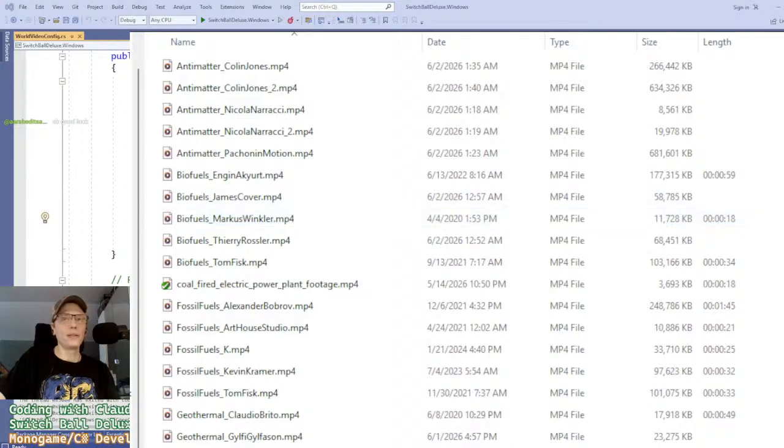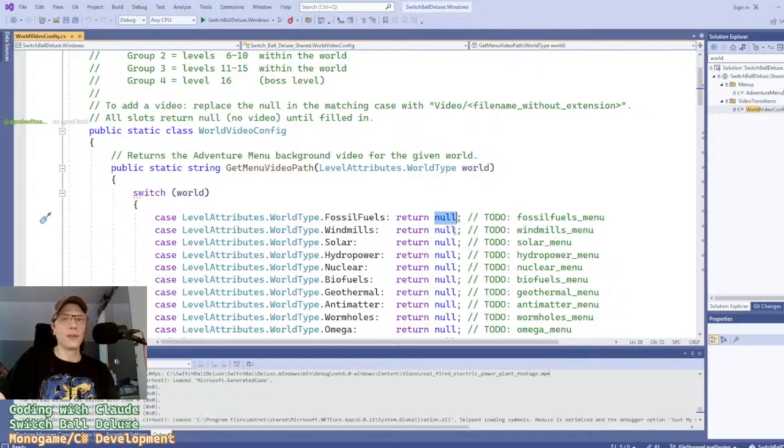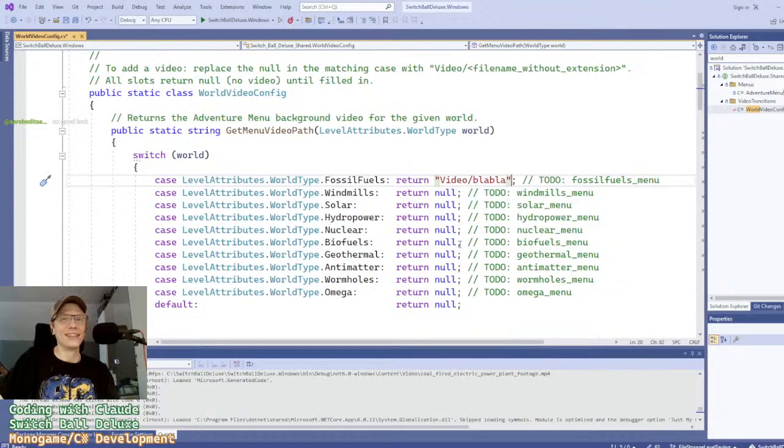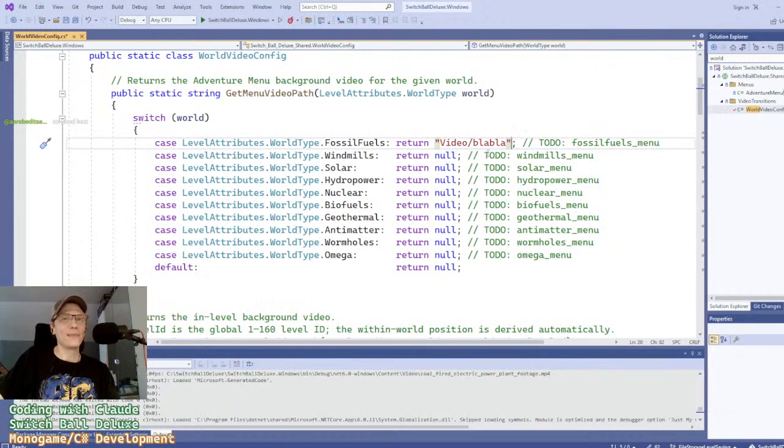And the format, as you see up here, is video/file name without the extension. So for example, if you're going to do fossil fuels here, you have to remember to minimize things because otherwise it doesn't show up. You want to do this. It looks like this. Video/blah blah. Like that's how it's going to be.